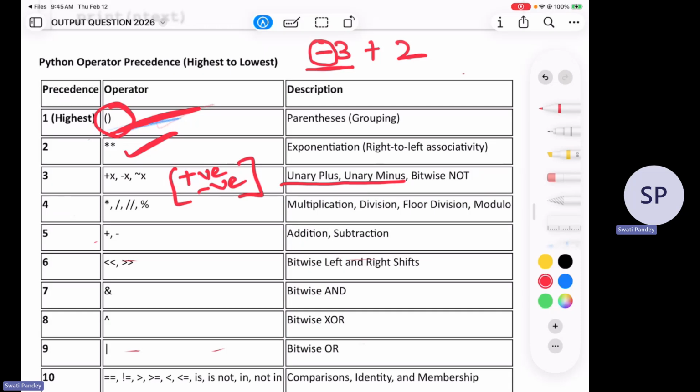It's not that you're going to do 3 plus 2 first and then place a negative sign. No, first you're going to evaluate the unary negative, and then you'd go on to the binary plus or minus, whatever you have. So you have to take care of this.